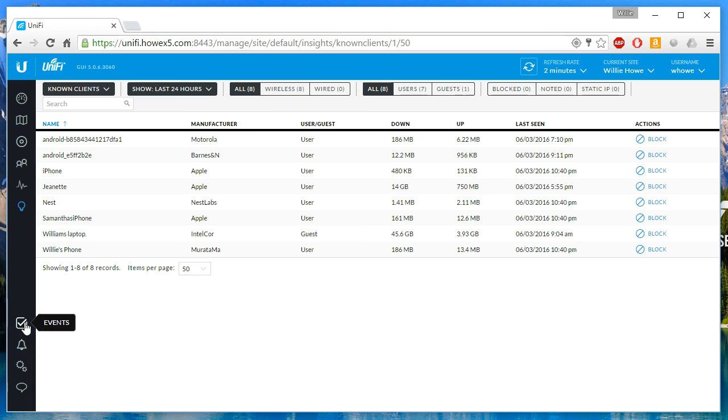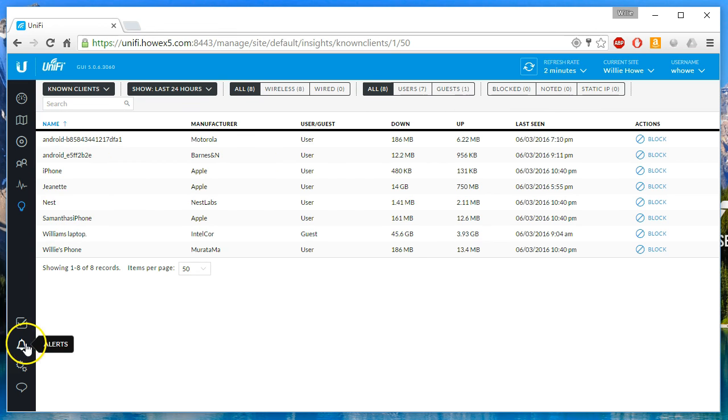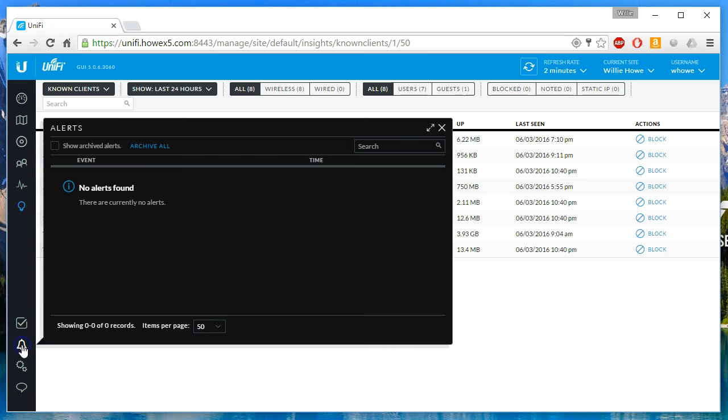We can go down. The next icon is events. If we look, we can see the Nest, which is our thermostat, roamed from channel 1 to channel 36. My phone roamed from channel 1 to 36. My wife's phone roamed from channel 1 to 149. That was events. We can look at alerts. So if a device goes offline, that will create an alert status. We would see that in here.